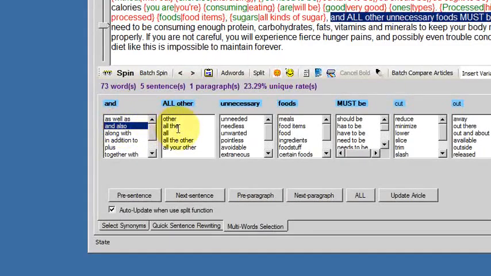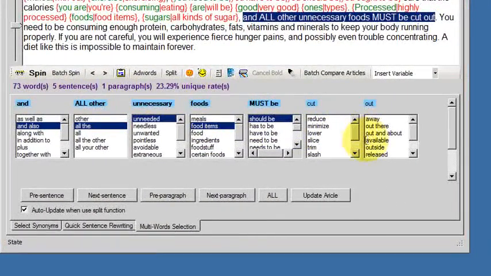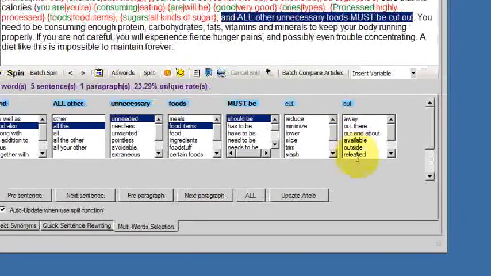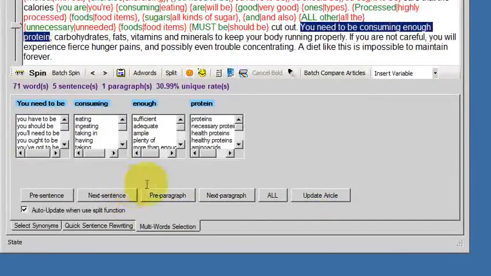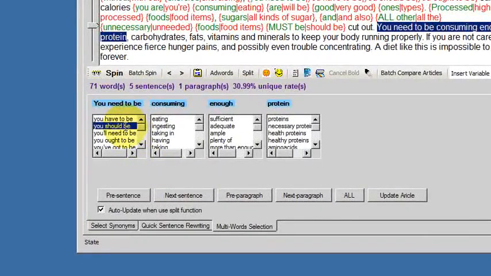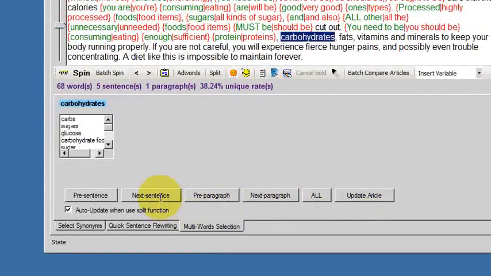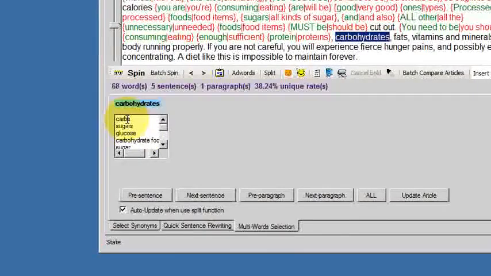And also all the unneeded food items should be, we've got synonyms for cut and out, and they're not going to make sense, so I'll have to leave cut out. Update article. Next sentence. You need to be consuming enough protein. You should be eating sufficient proteins. Update. Next sentence.